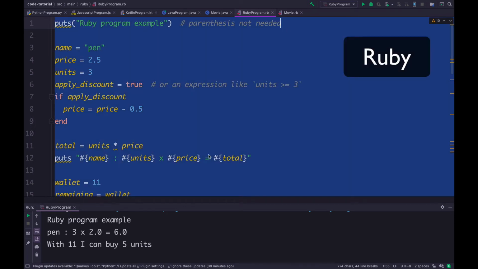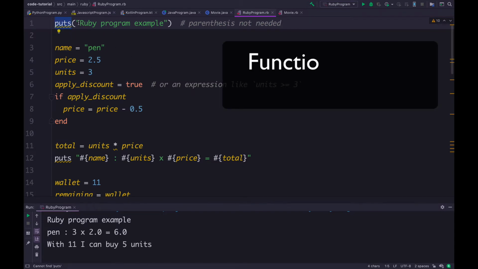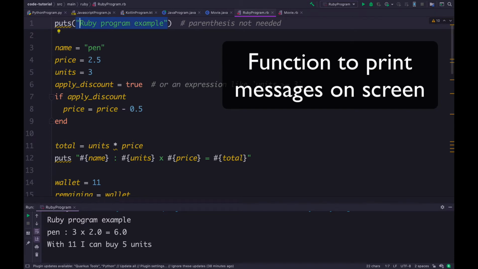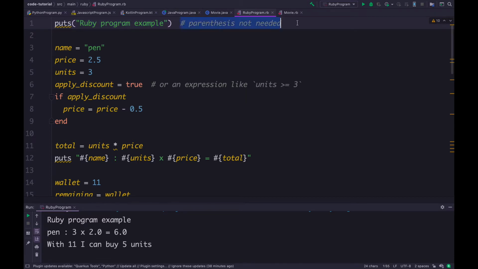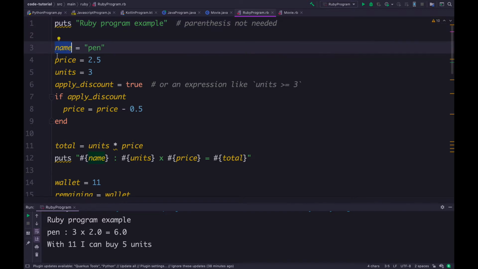In this short video, I will cover all the concepts that I have explained for other languages, this time for Ruby. First, we have this function call, which is the equivalent of print in other languages. In Ruby, function calls don't need parentheses, so you could remove it. And this is the way you will find this call usually.